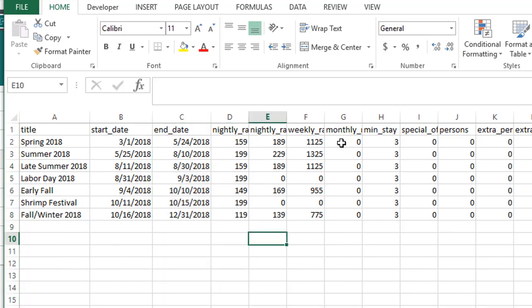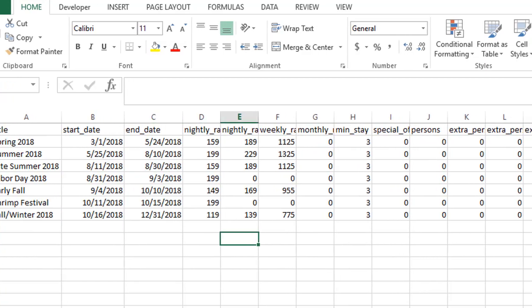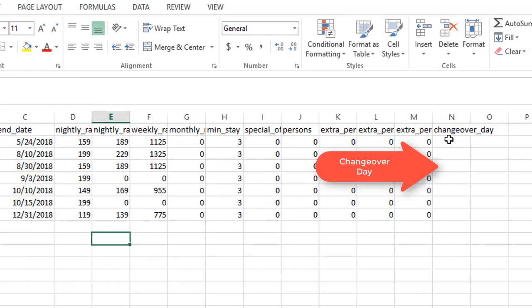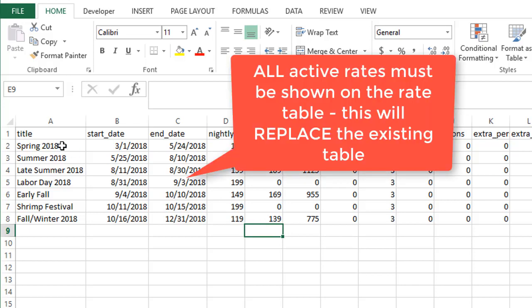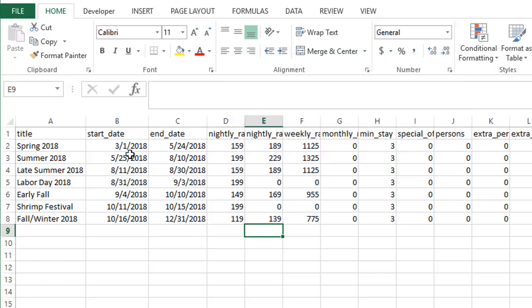And you'll notice that there's a value entered in each one of these columns. I'm not using a changeover day, but if I were, it would be shown here. What's important about using the Rate Import Export table is that what you see is what you get. If I were to change all this information to 2019 and upload it, it would actually replace the existing data. So I don't want to do that.